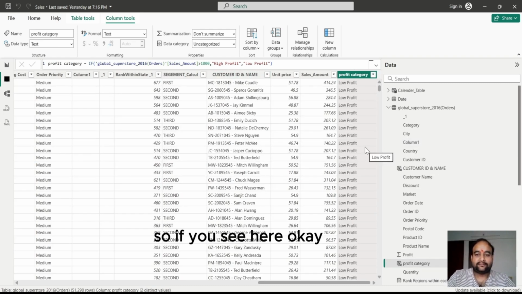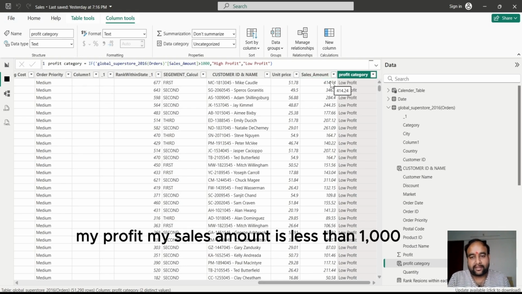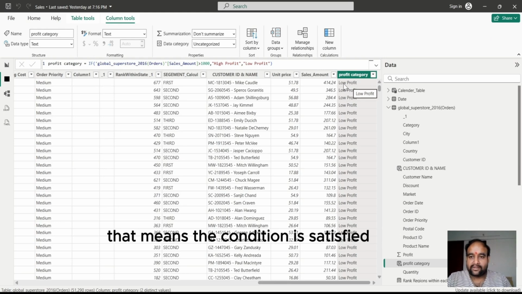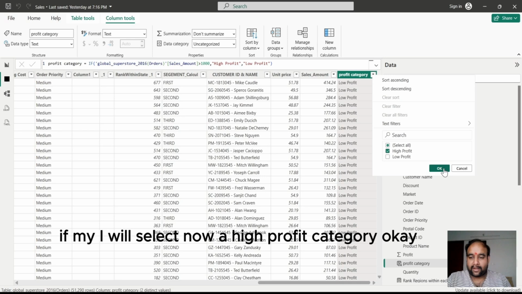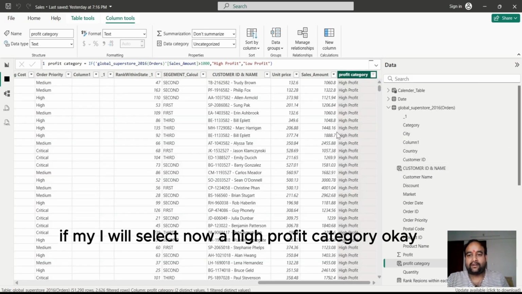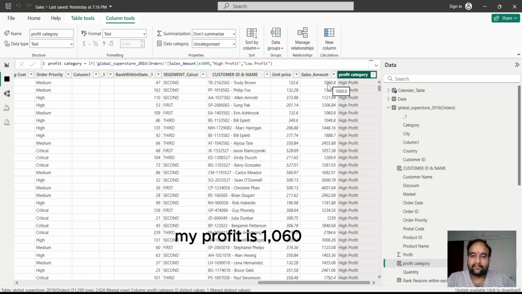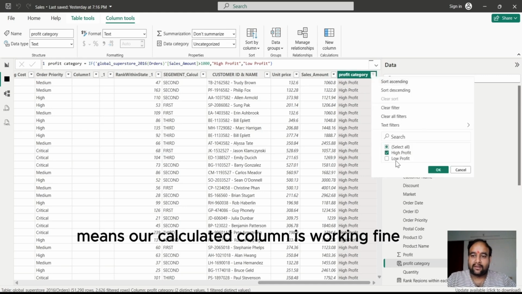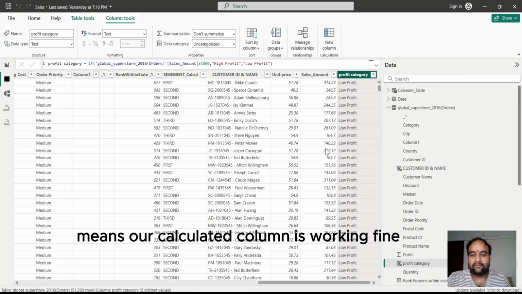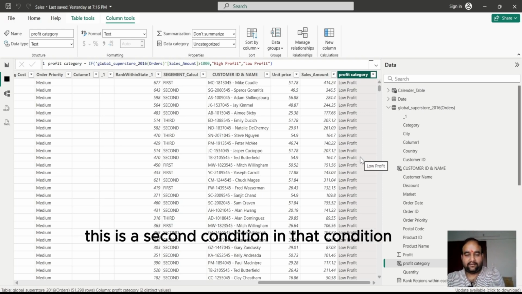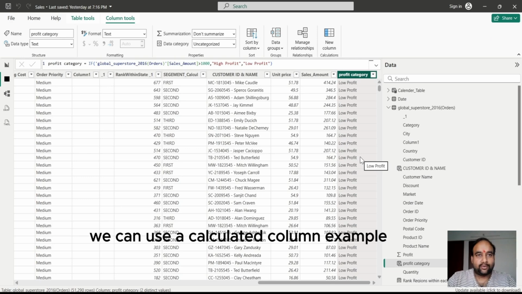If you see here, this is my sales amount. My sales amount is less than 1000, which means the condition is satisfied, and it's showing low profit. If I now select a high profit category, my profit is 1060, which is the correct thing, which means our calculated column is working fine. This is the second condition, in which we can use a calculated column.